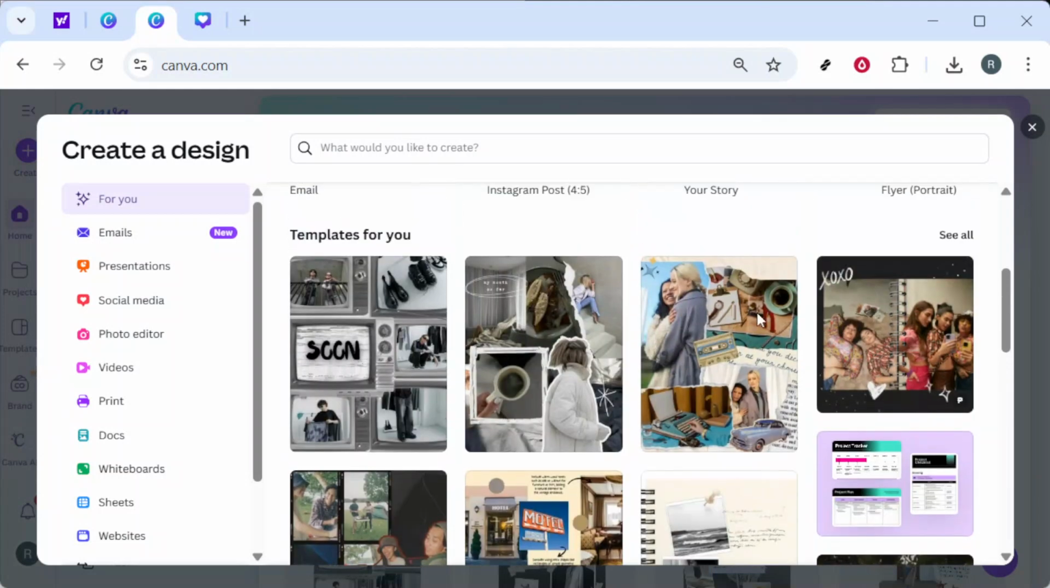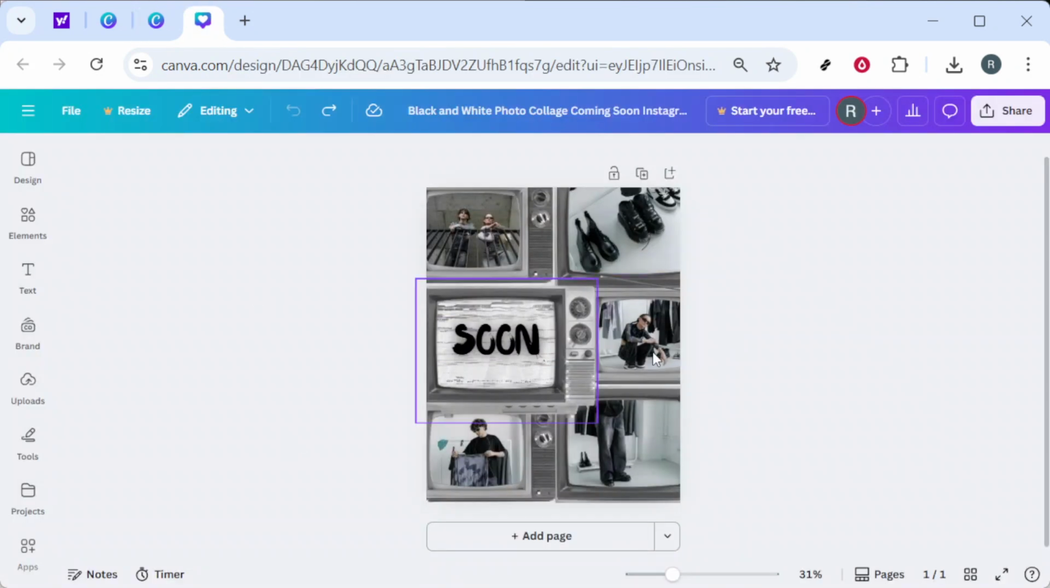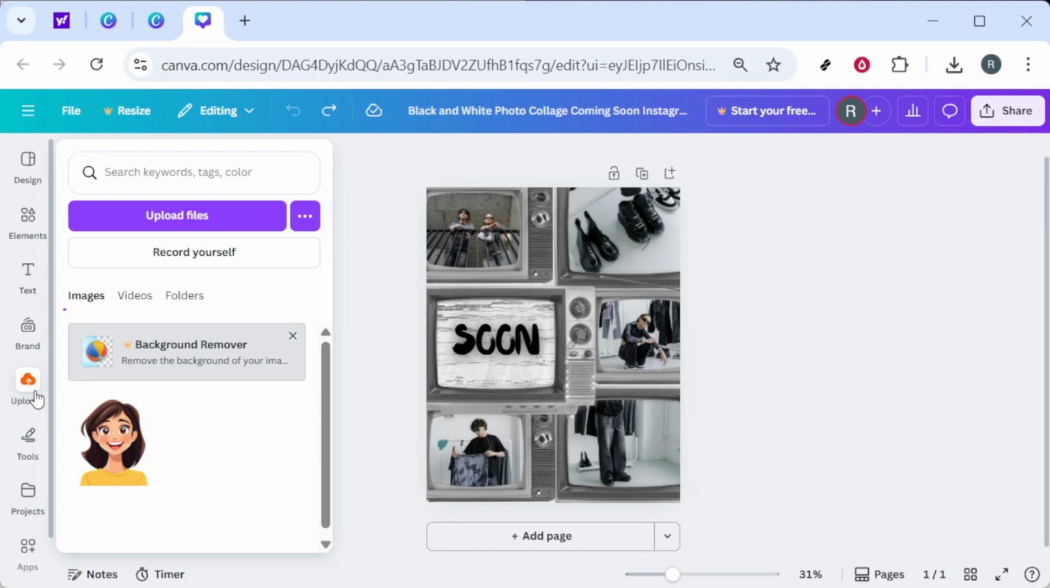Canva has ready-made layouts for social posts, presentations, posters, and more. Click a template you like, and it will open in the Canva editor. You'll see your canvas in the center and a toolbar along the left. In the left sidebar, click the Uploads tab. This is where you'll store and manage your own media.